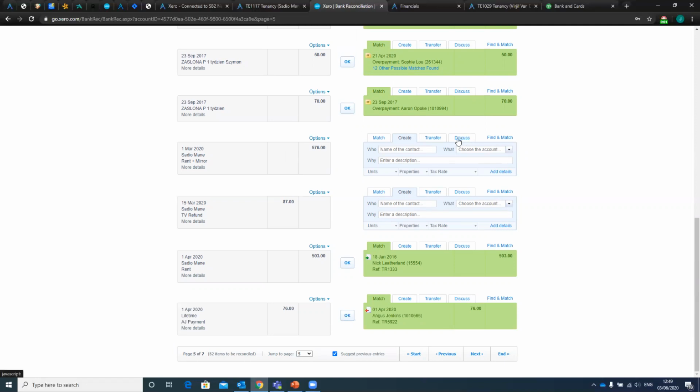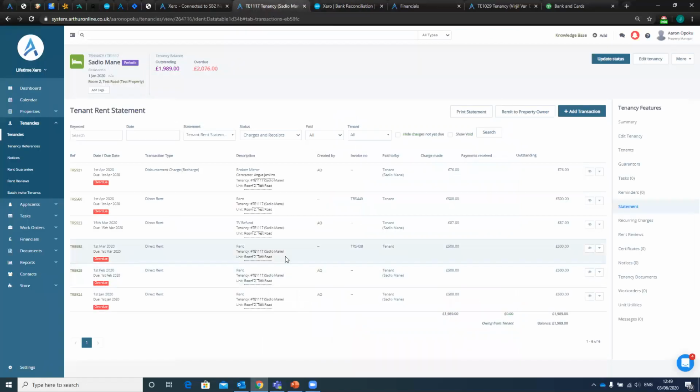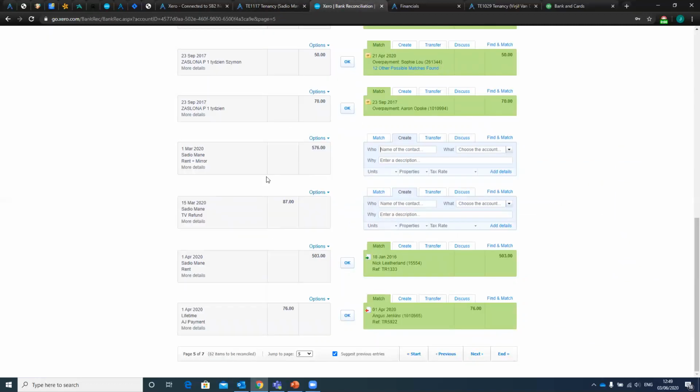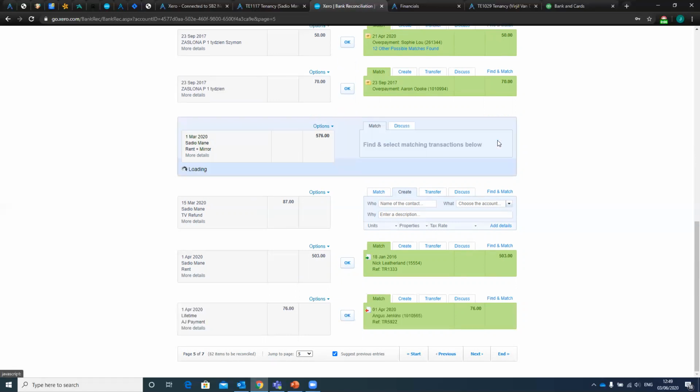Next thing we're going to look at is this 1st of March transaction for £576. If I head to Arthur, I can see on the tenant statement, I have a rental invoice for the 1st of March for £500, and I can also see I've got a £76 disbursement charge for a broken mirror. So it seems that this tenant has paid both for that rental period and the £76 amount for the broken mirror. What I'm going to want to do here is click Find a Match.